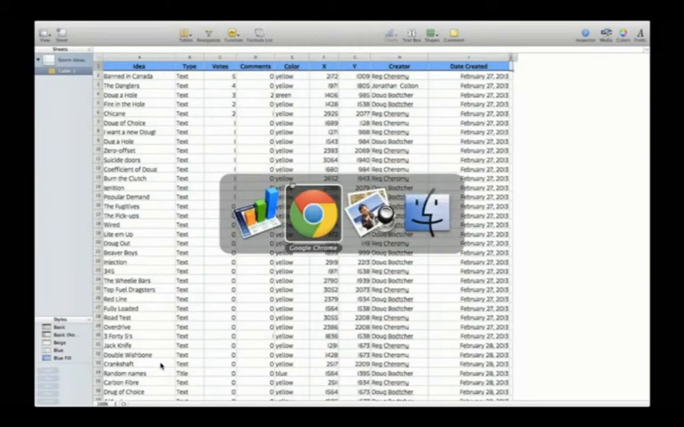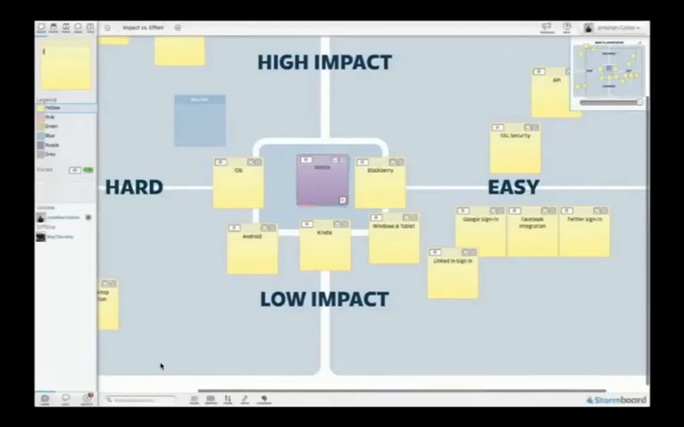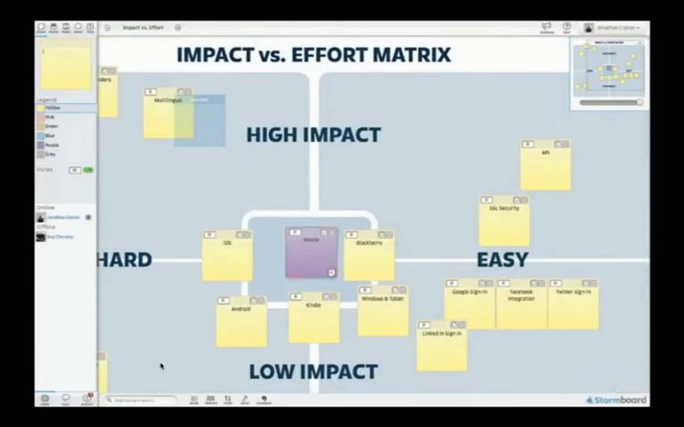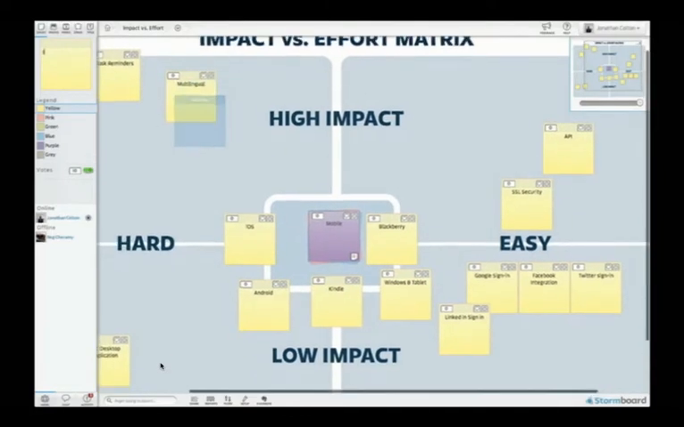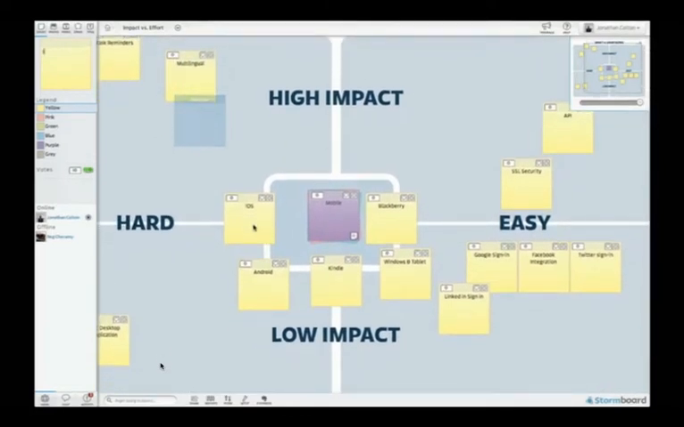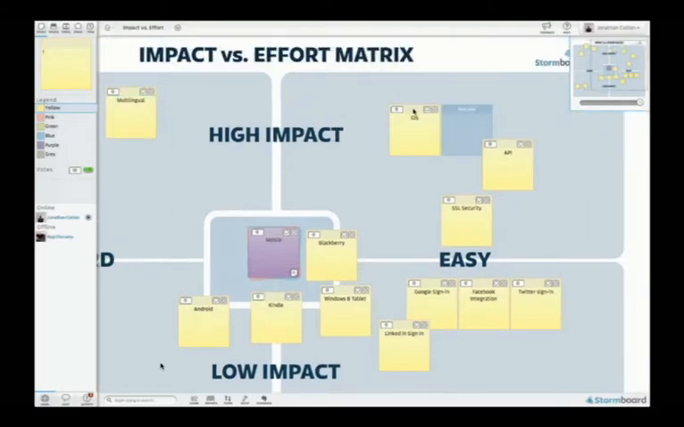So now Stormboard's not just about brainstorming and capture, it's also about prioritization. So here we've got an impact versus effort matrix of features that a company might want to develop for their product. And in real time, everyone can drag their ideas. So as you can imagine, the developers are saying, this is easy or hard, and the marketing guys are saying, we need this now. So in real time, your whole team can collaborate and know that in the top right, the high-impact, low-effort idea is the API, so that's what the team's going to go forward with.